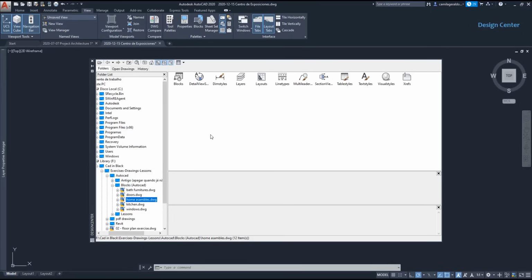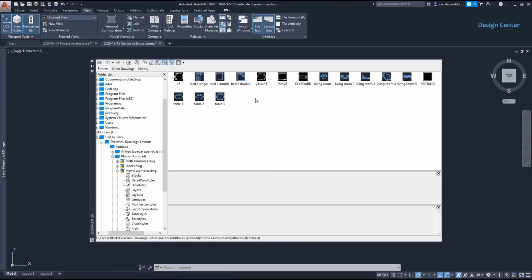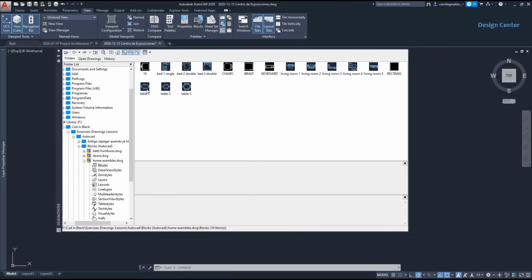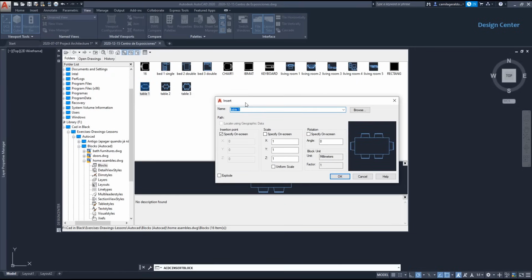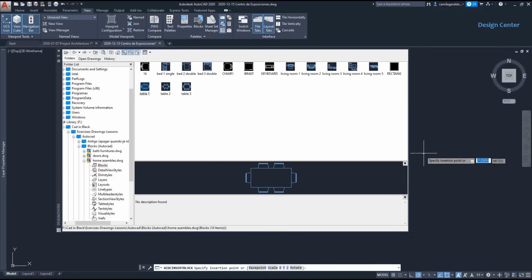If I want to insert a specific block from this file, I click here, then select, for example, Table 1, double-click on it, and this window appears. Now, if I click on OK, we insert the block exactly in the way that it was created. But we can use a few insertion options. Let's see them.